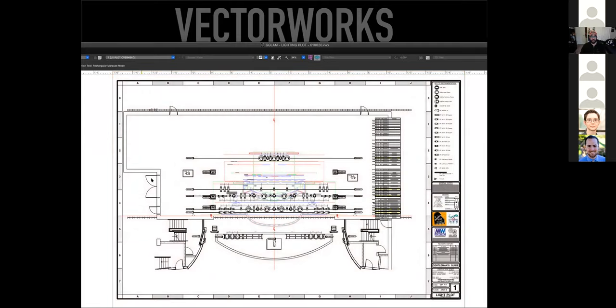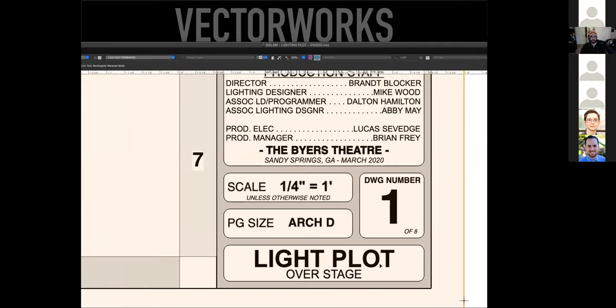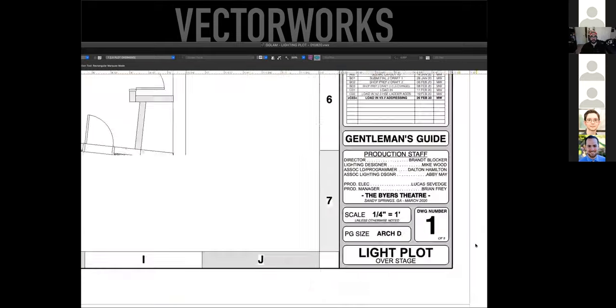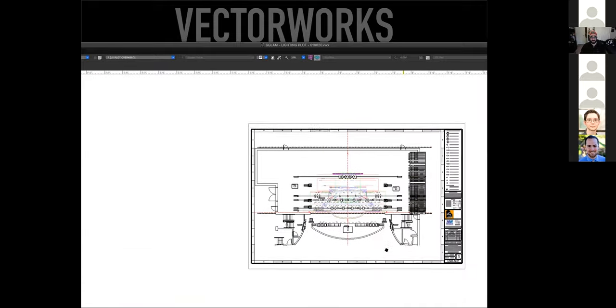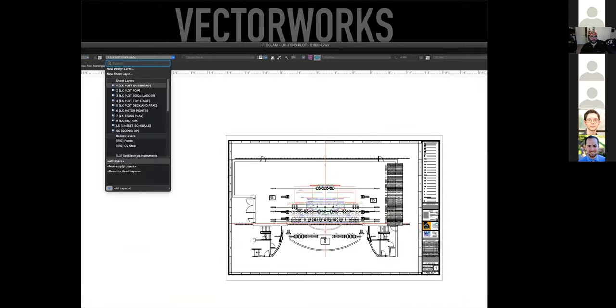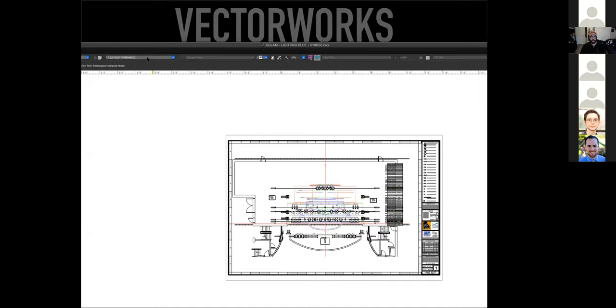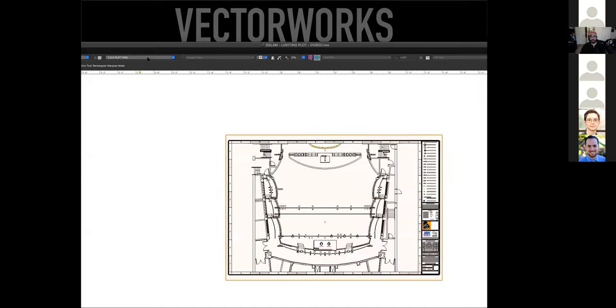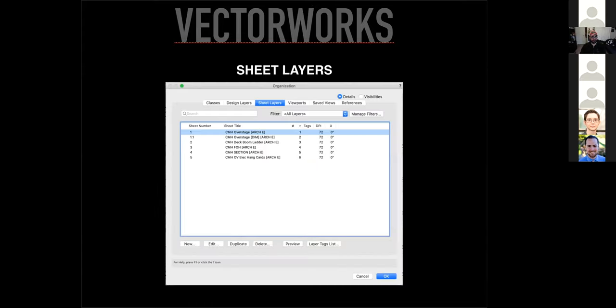So I'm doing very little work on the sheet layers themselves other than updating a little bit here. Everything else is on design layers and it's being referenced in. So that allows me really quickly to go through and lay out a whole bunch of different pieces of the plot and different pages of the plot. We'll get to more on that in a second.